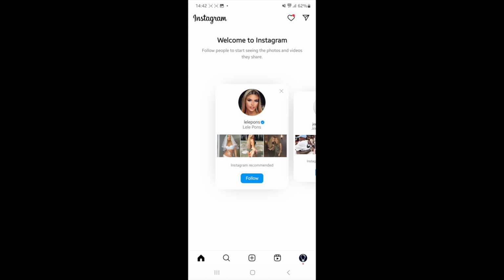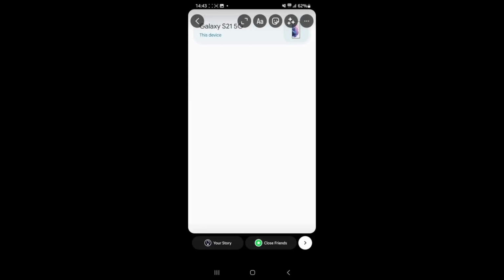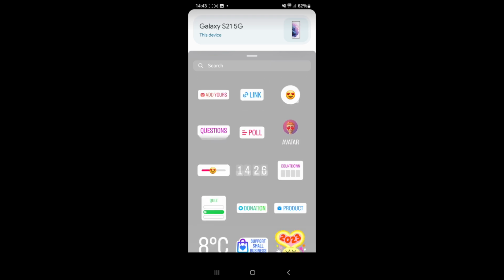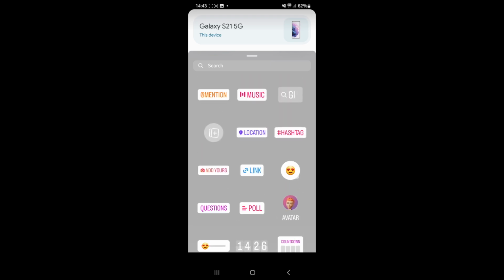So if I click on the little plus icon right here, I will just choose this screenshot right here for this video example. And as you can see, there are options in the top right hand corner. The one we need in today's video will be the stickers option. Once you click on stickers, you will get all of these options right here, and the one we need in today's video will be music.